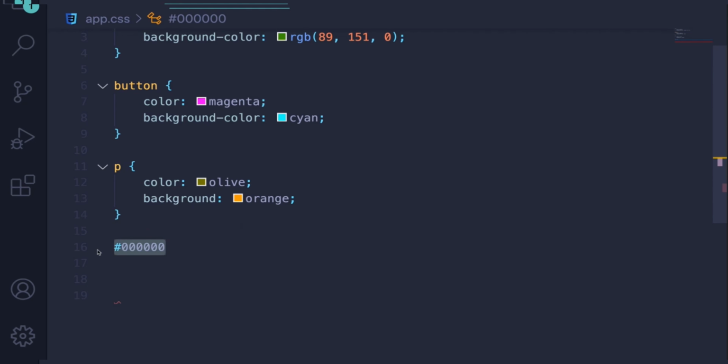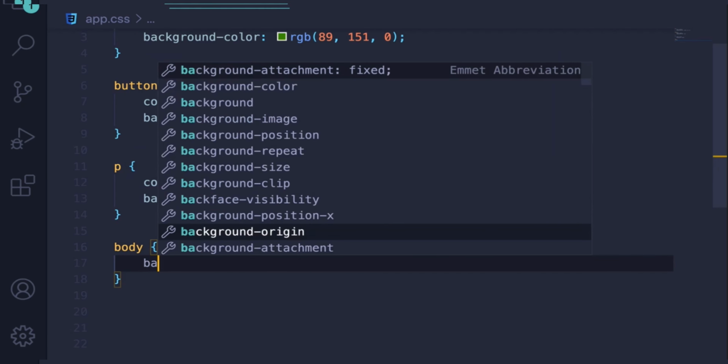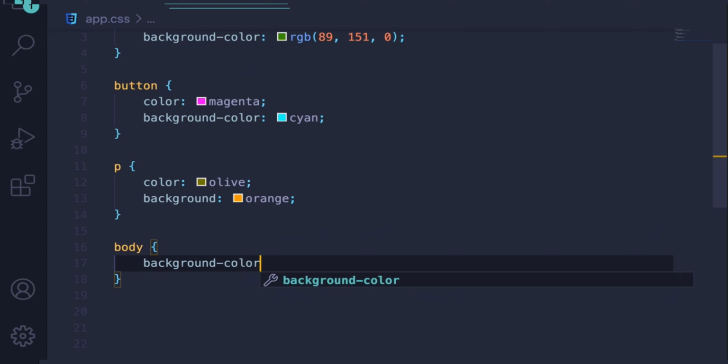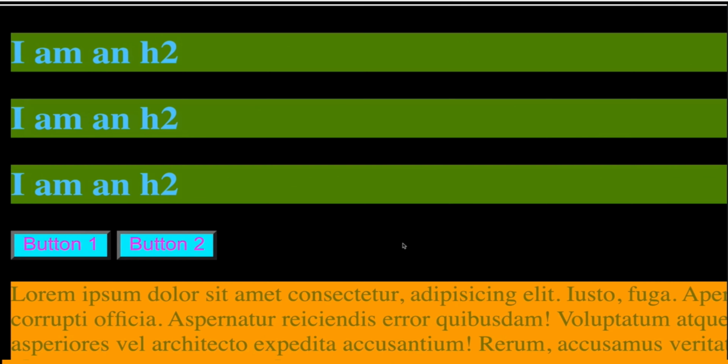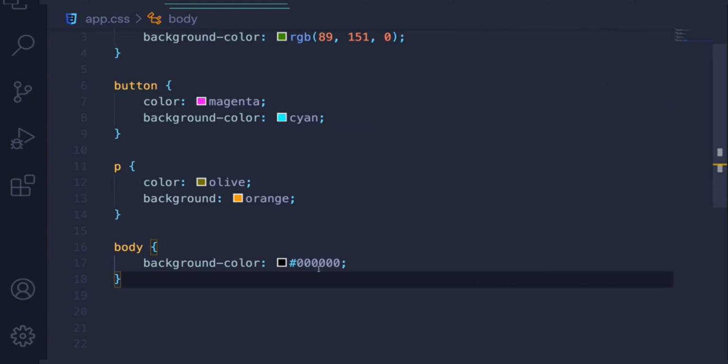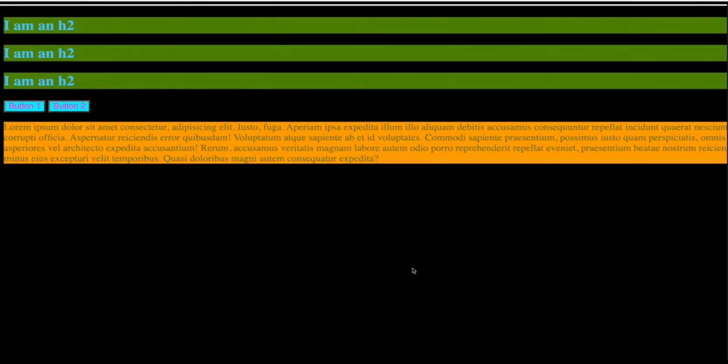So, how about I give my body a background color of black? So background color, just like that. Put my semicolon there, refresh the page, and it works. But because the red, those 2 digits are identical, same for the green, same for the blue, I can actually shorten this to just 000, refresh, exactly the same.